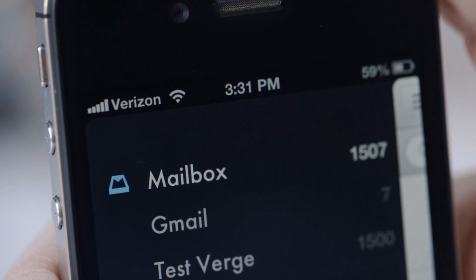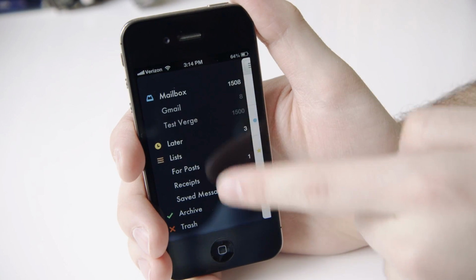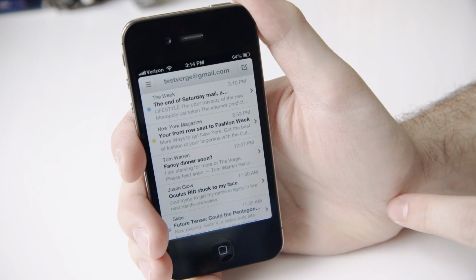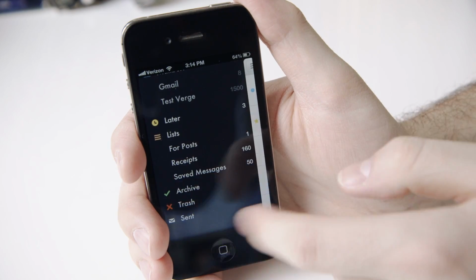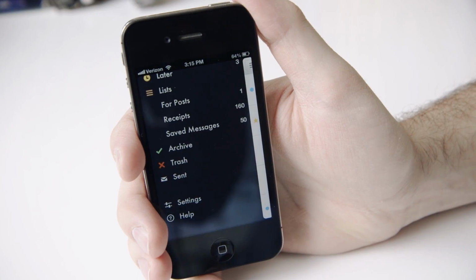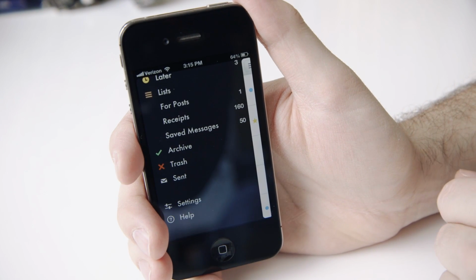So let's open the drawer and see what's going on over there. This is your mailbox area. You can choose your separate inboxes for different accounts if you want to look at them independently. You can also see, once again, your later menu, your labels, archive, and trash and sent, which are consolidated among all your accounts, which some people won't like, but I personally don't mind.